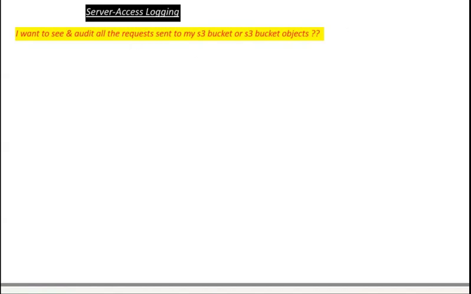So, when do we use this server access logging? We use it when we want details of requests sent to access my bucket, or to access my objects which are present in my bucket. Then we use server access logging to create the logs and store them in another bucket in the same region. In the same region only can you save your logs in another bucket.